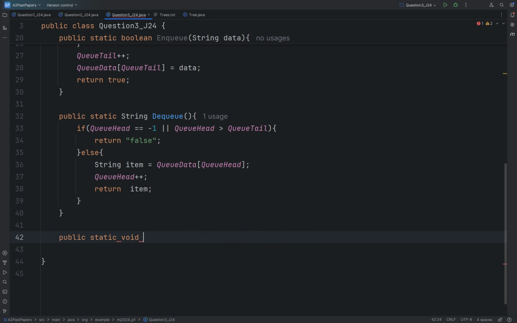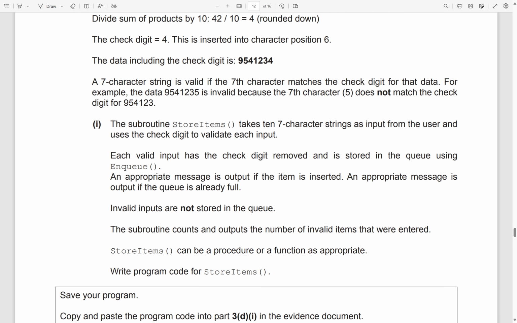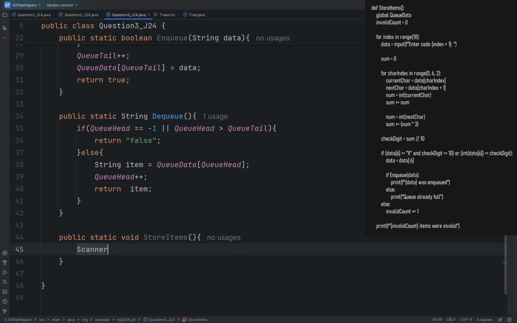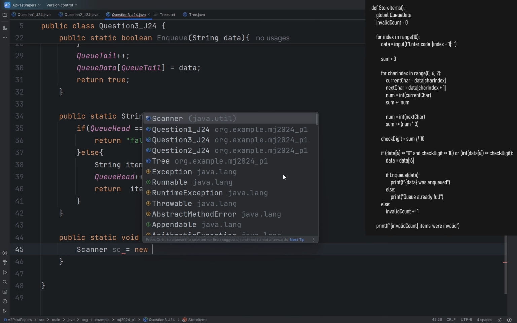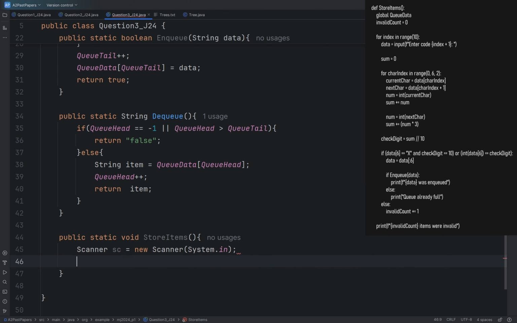So let's go void. Since it's a procedure, this will be store items. I think it had no parameters, because it's just taking those inputs. Alright, so again, let's just go Scanner, sc. That's going to be a new Scanner, and that's going to take System.in as a parameter.